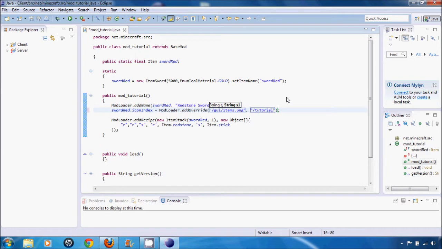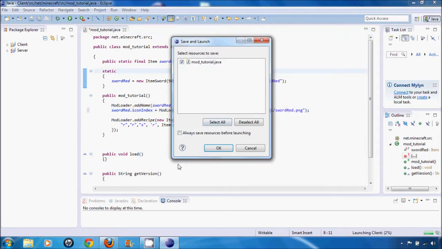/tutorial folder and look for sword red.png, and there's no errors. What that's telling it to do is to find the icon is no longer here, but instead to find it here and use this icon instead of this one, which once we make it will be a red sword.